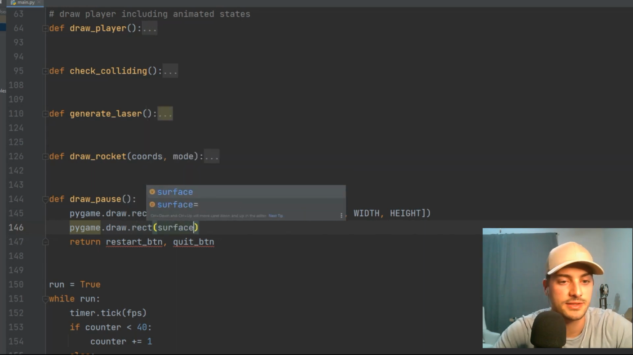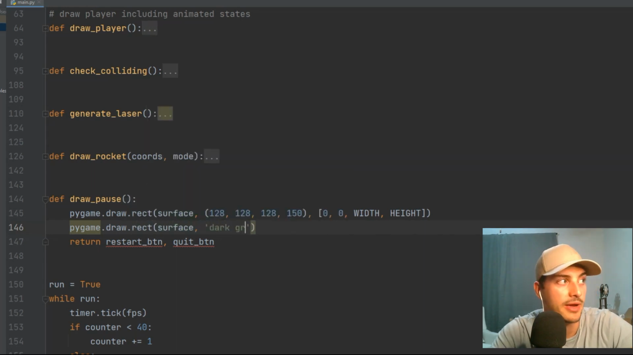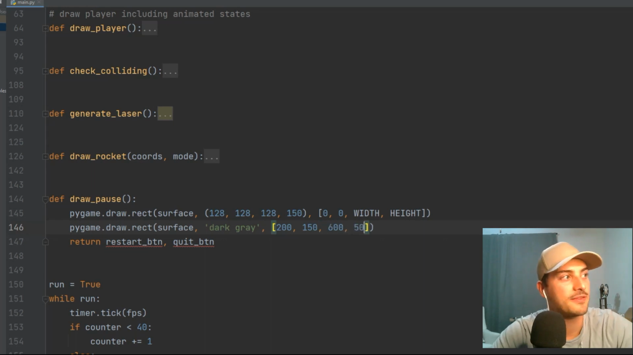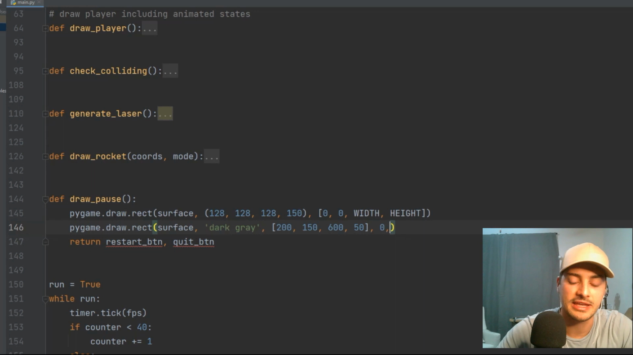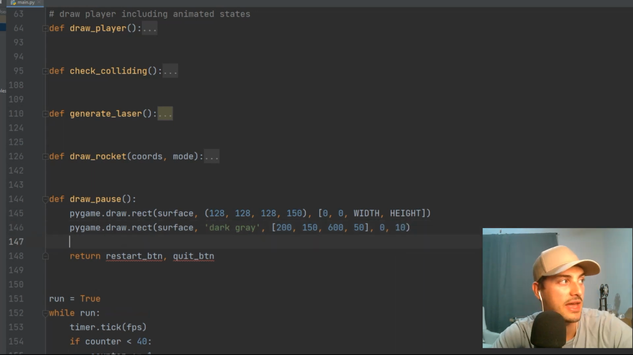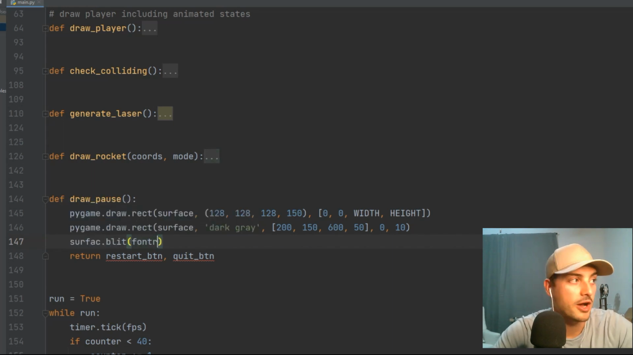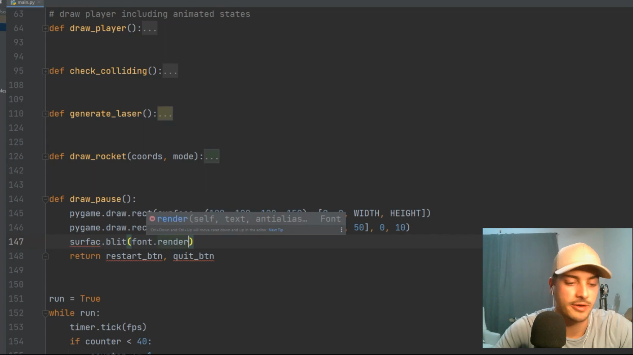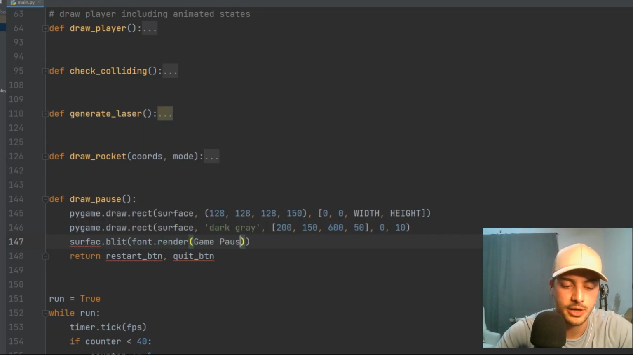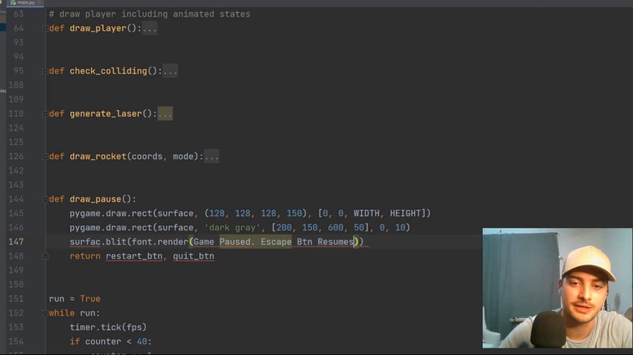So pygame.draw.rect, let's put it back on the surface. Now I want a dark gray rectangle. And for this one, this was sort of just arbitrary, like me designing a pause menu. But I made it 600 wide, 50 tall, and I put text explaining that you are on the pause menu on this. So then the next thing I did was basically surface.blit some font, some text, font.render that said game paused, escape button resumes. So basically it's just telling you like, oh, you got here by pressing the escape button will resume for you.